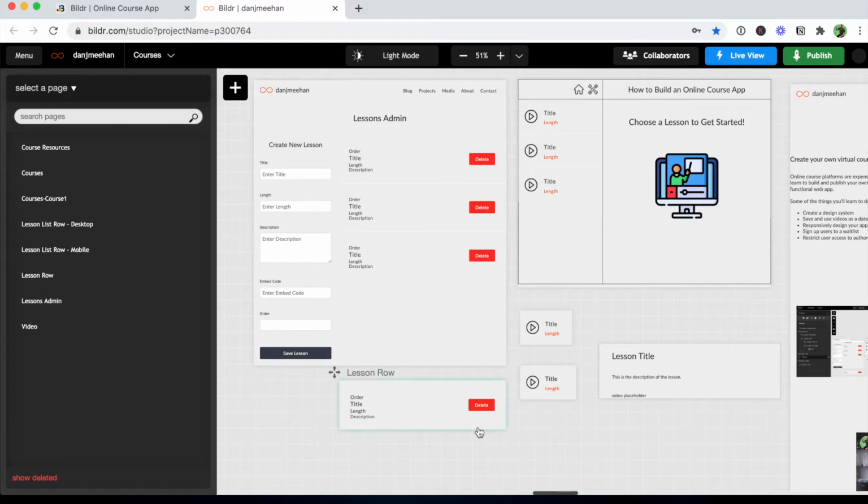Where this component will be used is on this admin dashboard. What this represents is one row of data in a data collection. Every time a piece of data is added to that collection as a new row, they'll automatically appear here. So let's hop over to the project where we're building this and I'll show you how it's done.